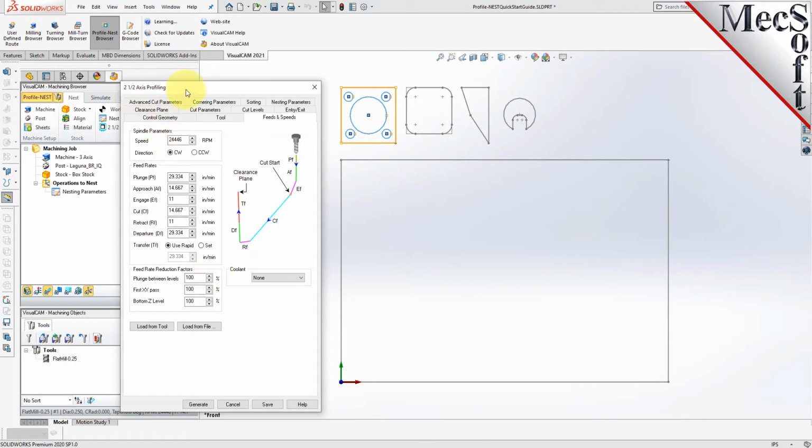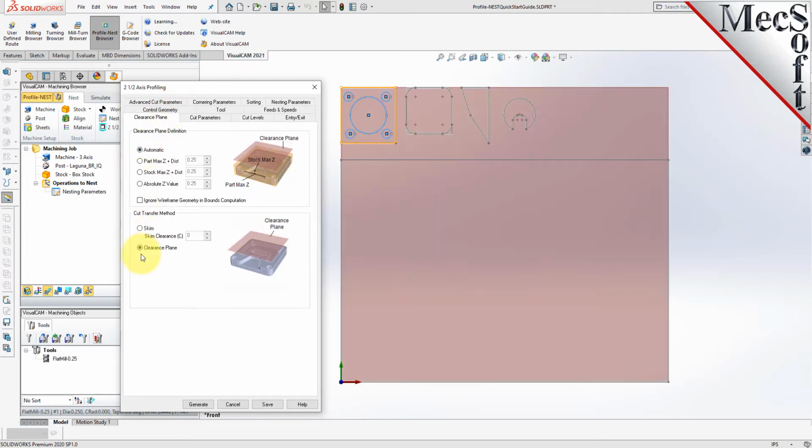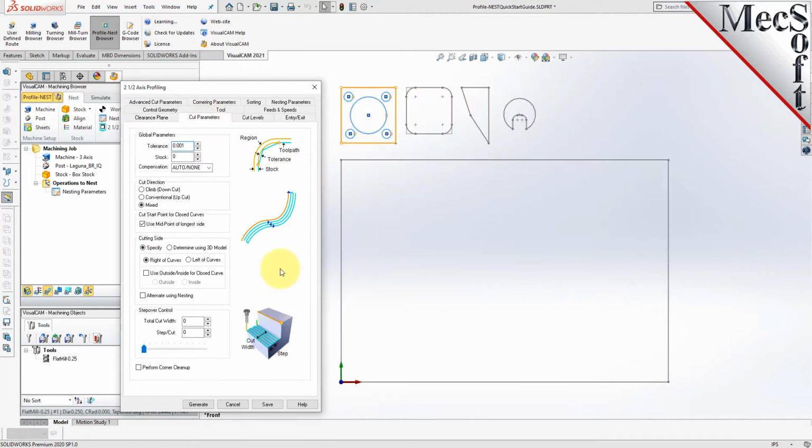Now we go to the Clearance Plane tab and set the clearance plane to Automatic, and then set the Cut Transfer method to Clearance Plane. Now we move to the Cut Parameters tab and set the tolerance to 0.001 and set the stock to 0. We'll enable Use Inside-Outside for closed curves and then select Outside. We will also enable the Alternate Using Nesting option because our part has interior cutouts.